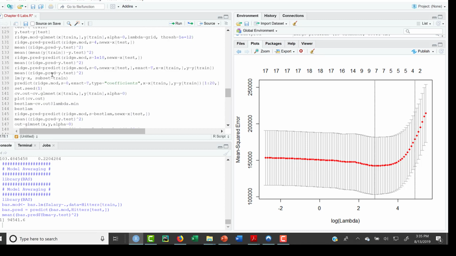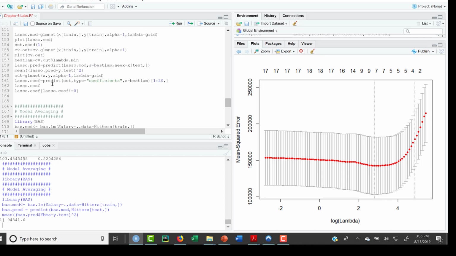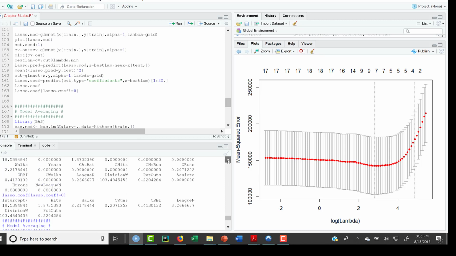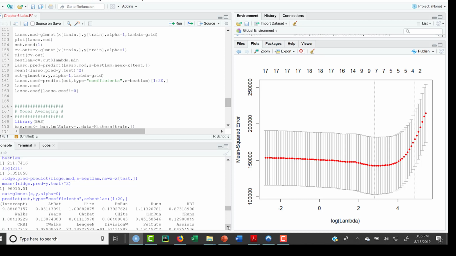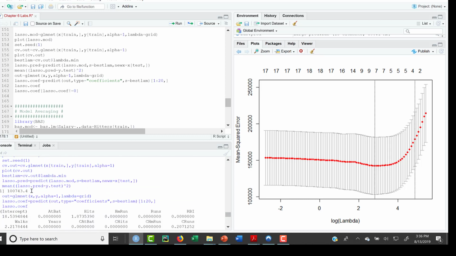let's take a moment to go up, the mean squared error that we got from ridge using the best lambda, which was about 96,000, and better than the Lasso, which was a little over 100,000. So if we go up, here's the mean squared error using model averaging, 94,541. The mean squared error using ridge regression, using the best lambda, measured using cross-validation, is 96,015, and the mean squared error for the Lasso method was 100,000.